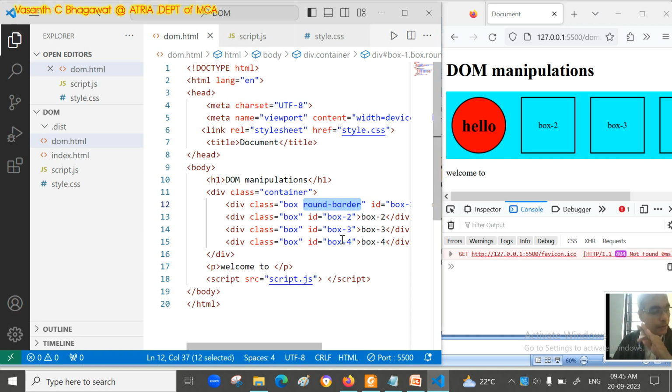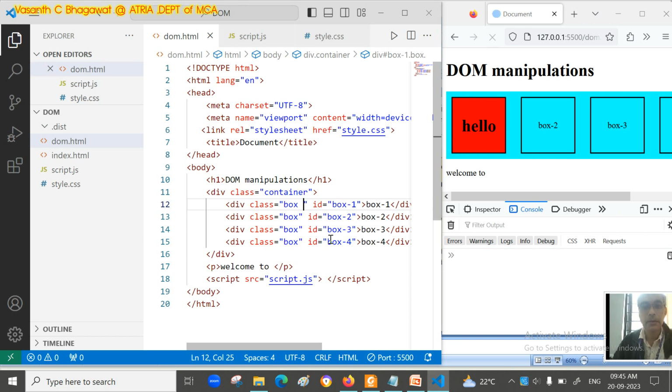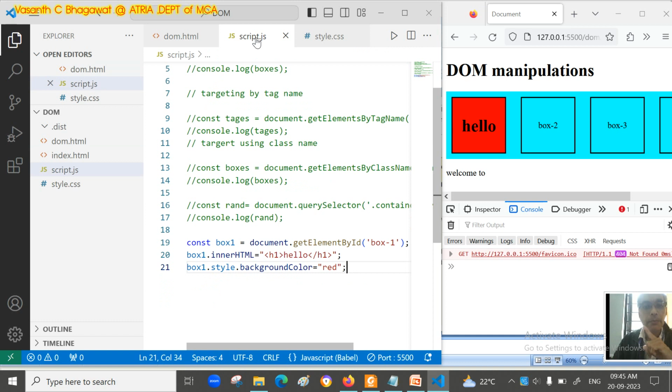Now these things we have done in our HTML, right? Now we don't want to do it with our HTML. We'll just save it. I'll go back to what we had previously. Now we want to add a new class with our JavaScript, that means by targeting those values. Now let us see how we are going to add it.